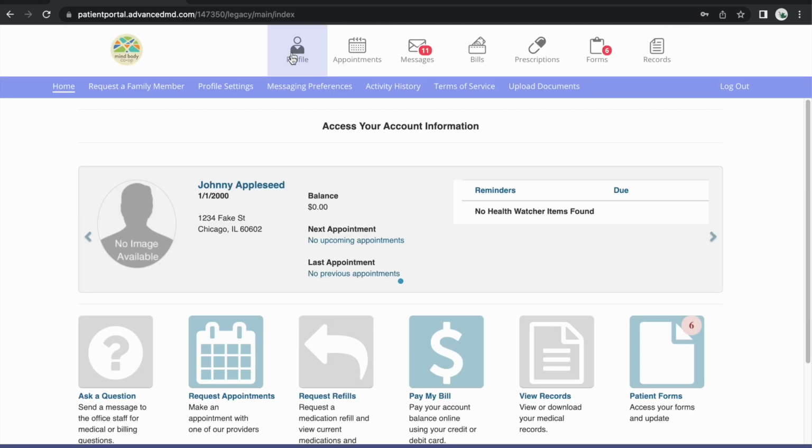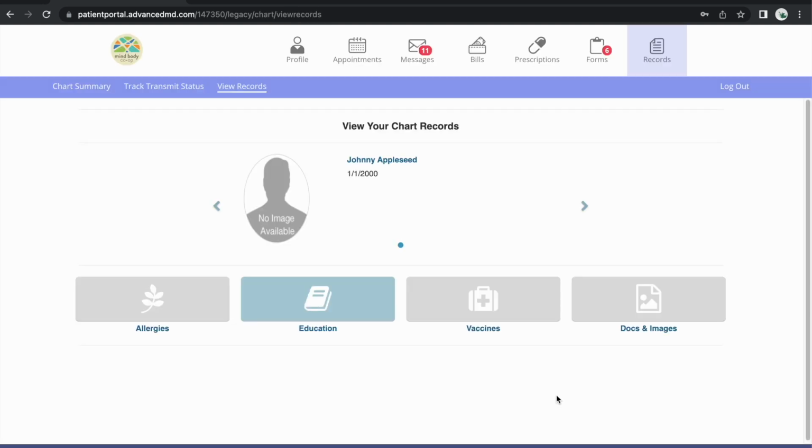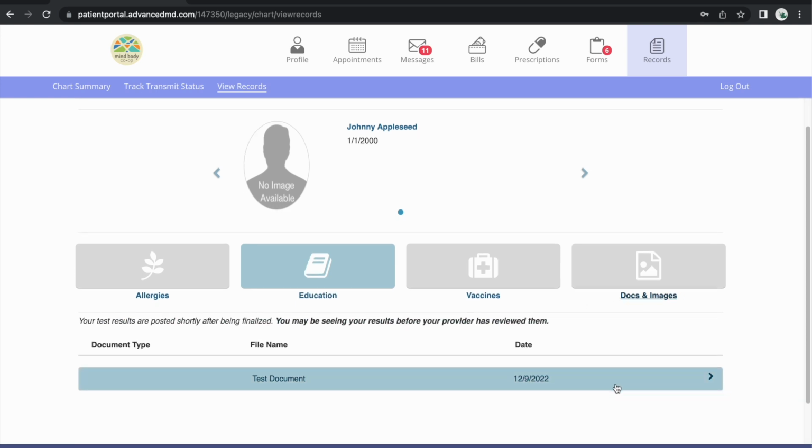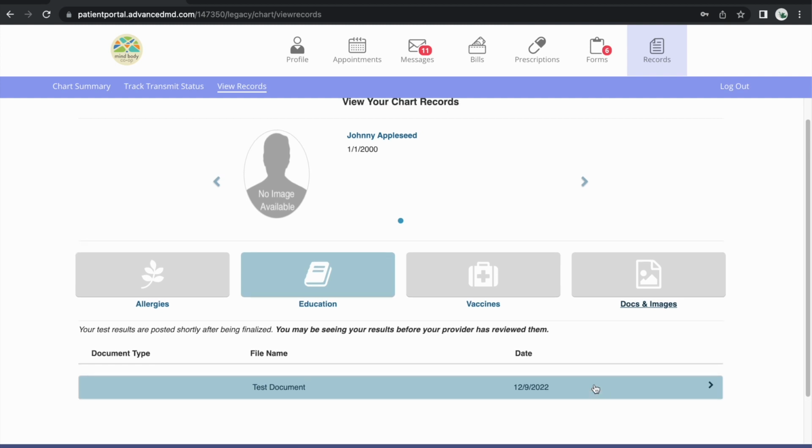So if we come back to the profile on the home page, just like we saw up here with forms and records, or rather we saw with messages and ask a question, you can come down here as well and click View Records. It will bring you to these same options, Docs and Images, and it will bring you to the information or the documentation that has been uploaded.